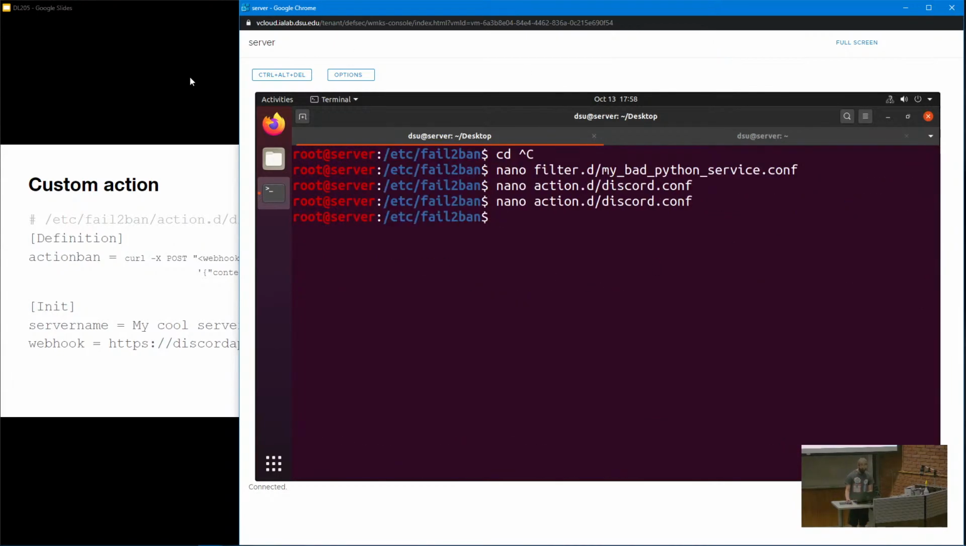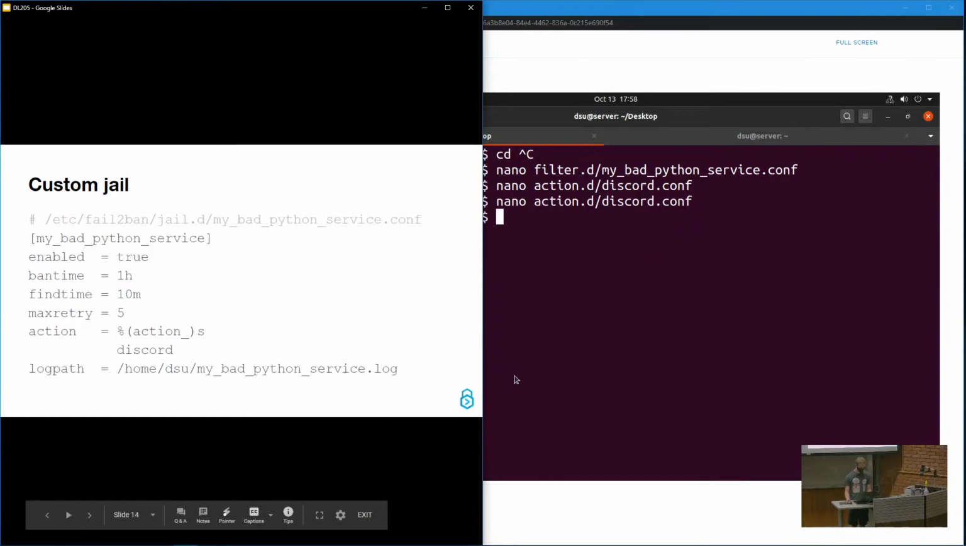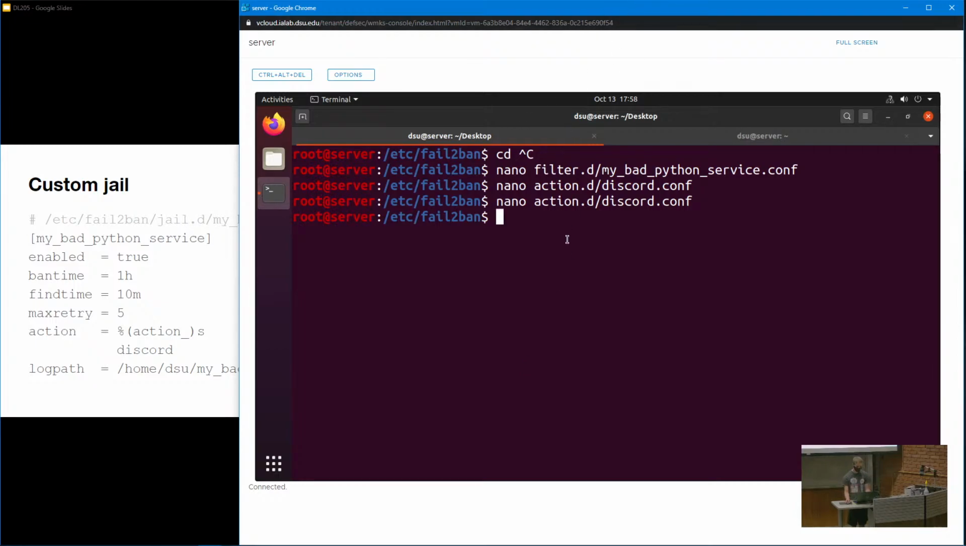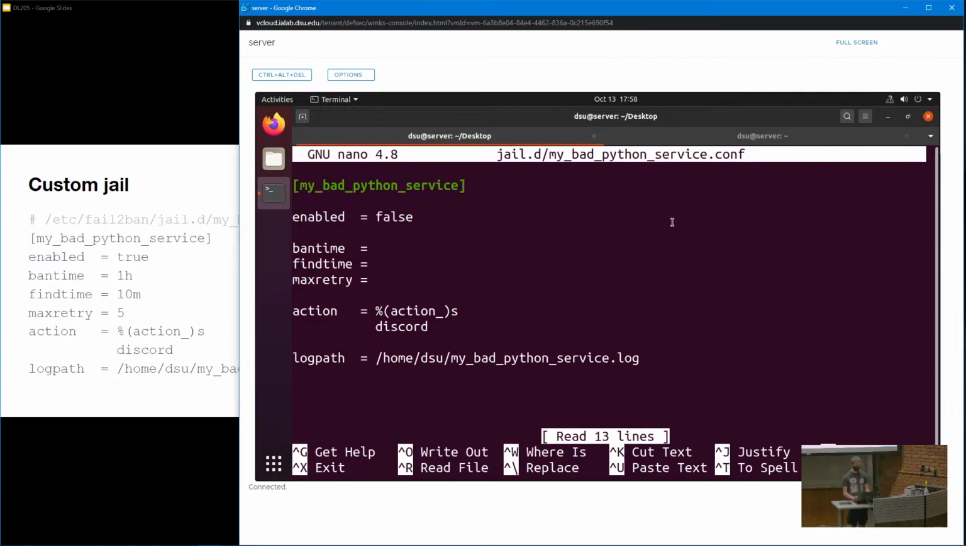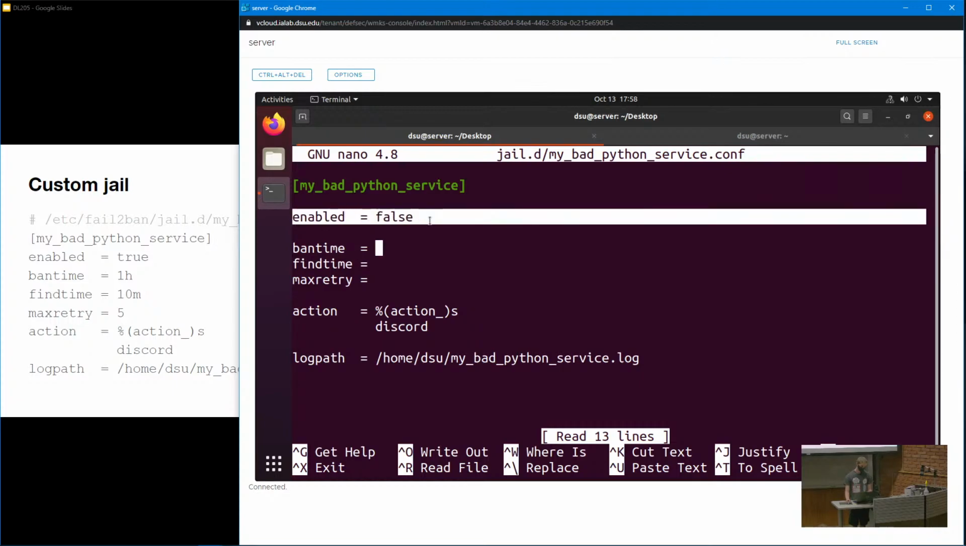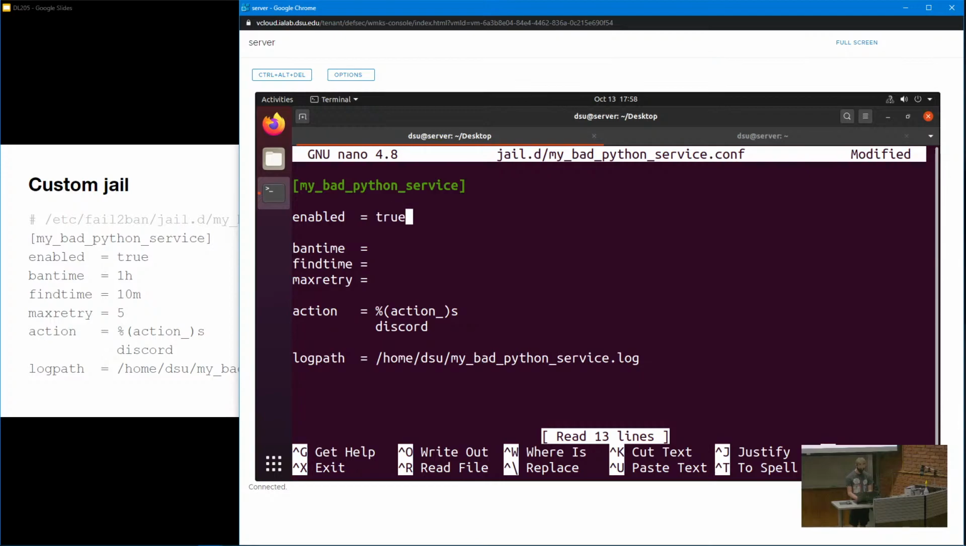Okay, so now we have our custom filter and our custom action. Now let's make our custom jail. If we edit, there we go. I made this file already, it has most of the settings in it, and you can change a few of them. To make a jail, you first have to enable it. Right now it's enabled false, so we can change that to enabled true.